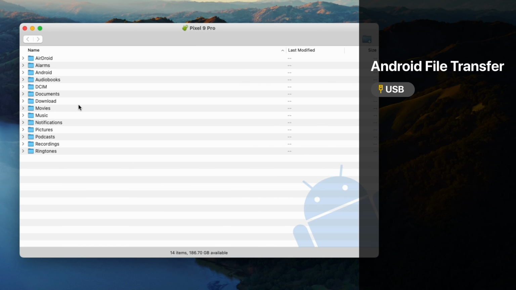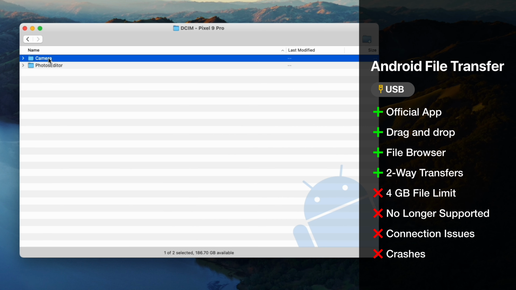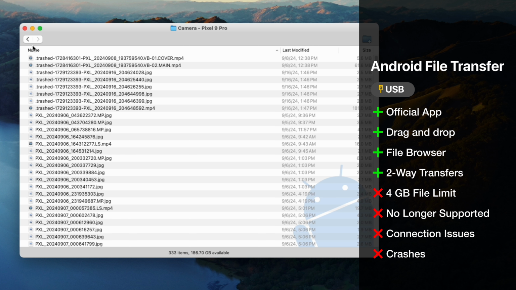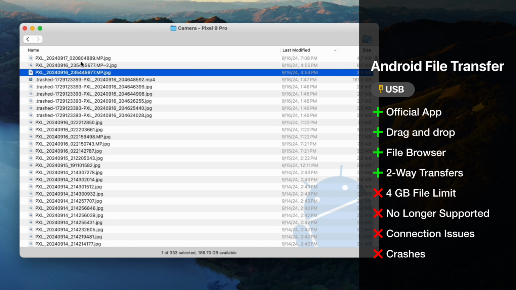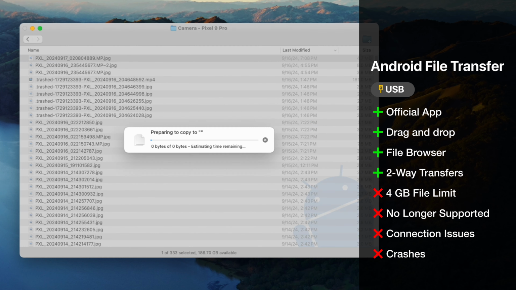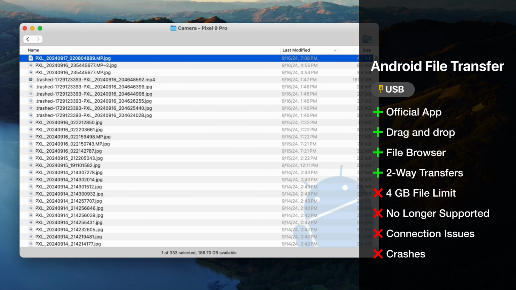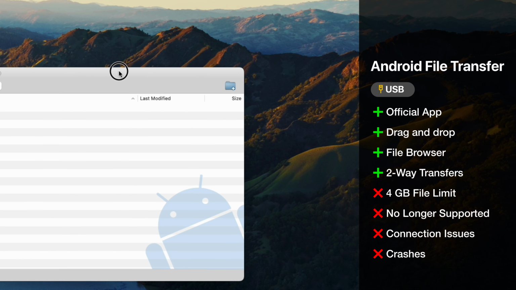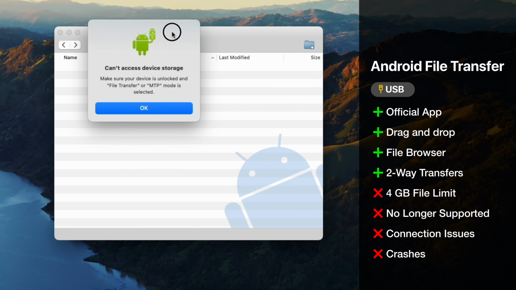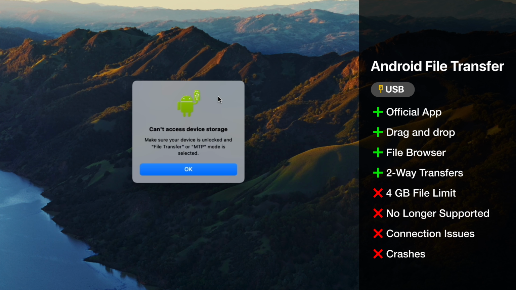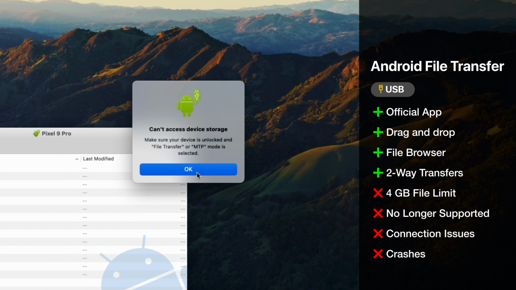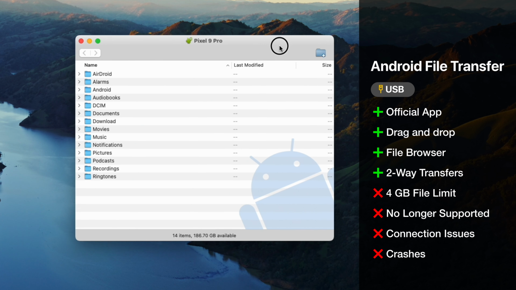Let's go. First is Android File Transfer. This is the official application from Google that is free and the most well known for wired USB transfers. The interface is super simple with a drag and drop interface. You have the ability to browse all files and folders and do two-way transfers. The downsides are that it doesn't always recognize the USB connection, crashes from time to time, loads very slowly when you have a ton of files, and has a 4GB single file limit.